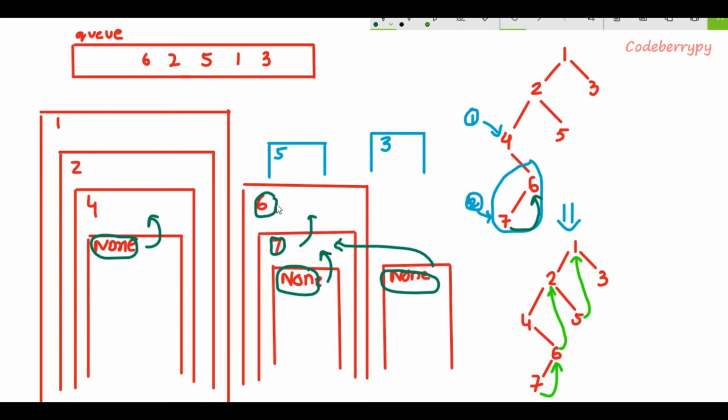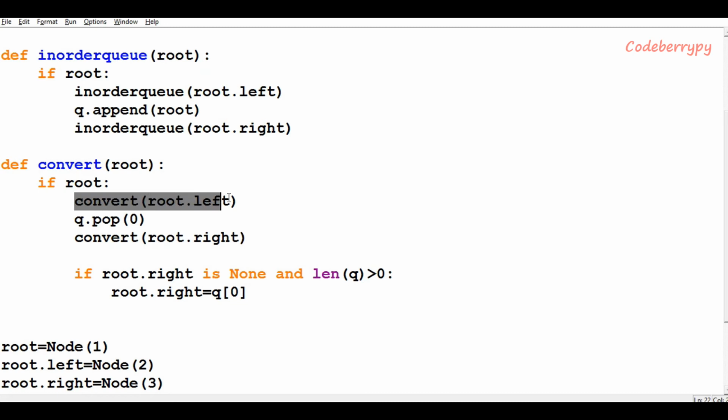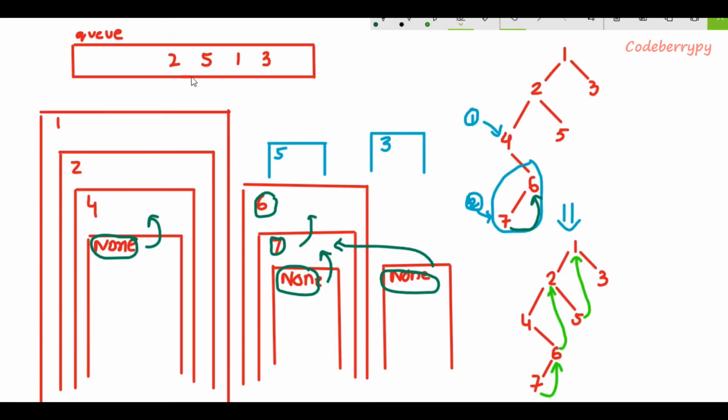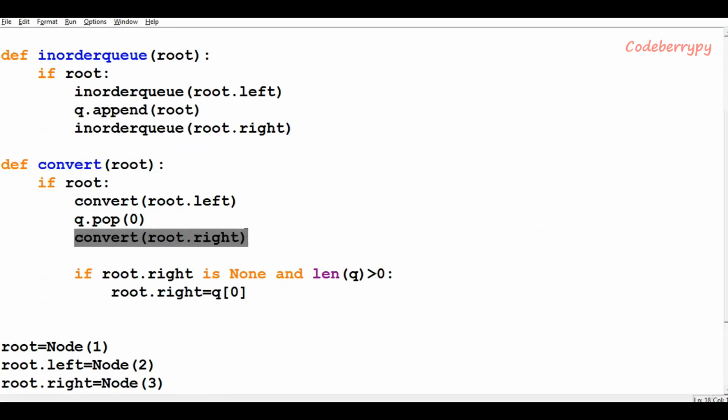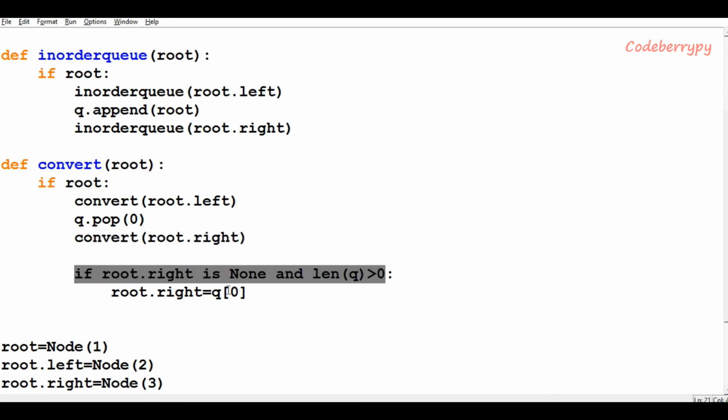So in this upper caller function, it sees that it has executed this step, which means now it's time to pop from the queue. Therefore here 6 gets popped out, and now the third line runs, and this time again a function gets called and none is passed as the parameter because 6's right is none. So again the authority is going to come back to 6, and when that happens, this if statement is going to run and it will check if root.right is none, and then it's going to link 6 to its in-order successor.